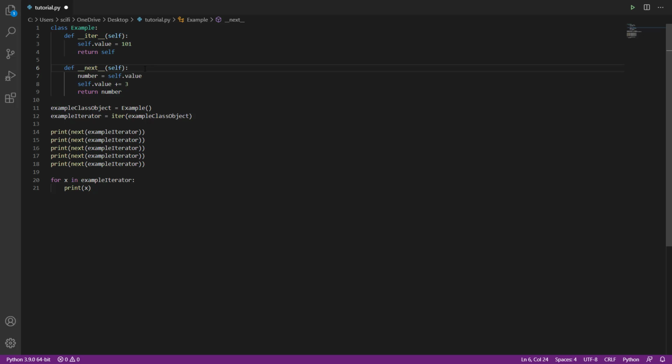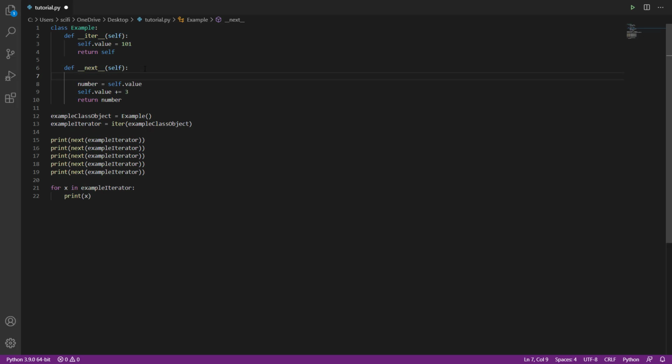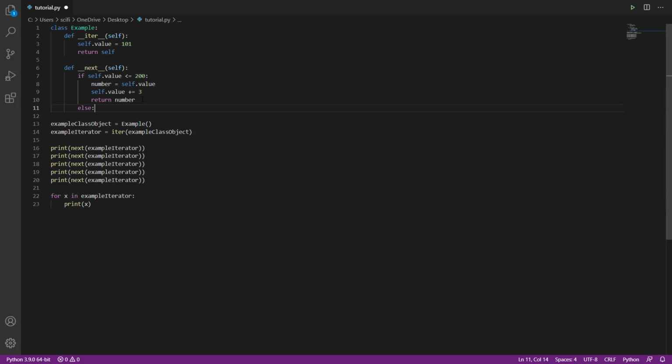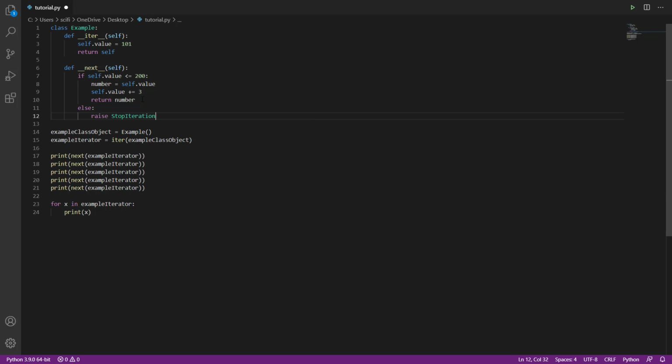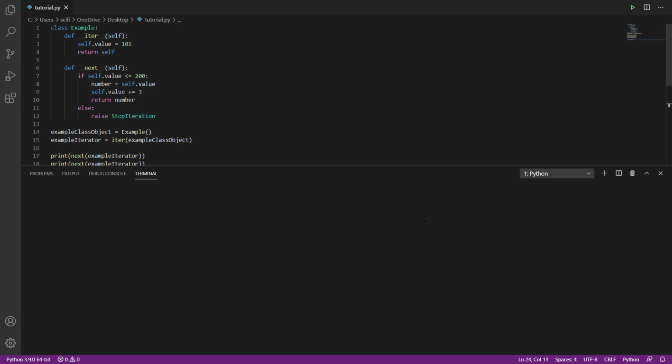Here in the next method, I have to define: if self.value is less than or equal to 200, since we want to only go up to 200, then it does this work, and else it will raise StopIteration. Now let's run this one. Now you see it stops at 200. It does not even add the value, because the exception is already raised since it checked the value right here.